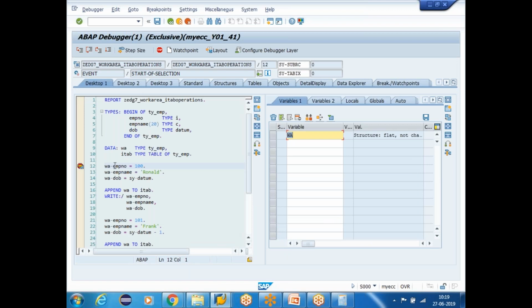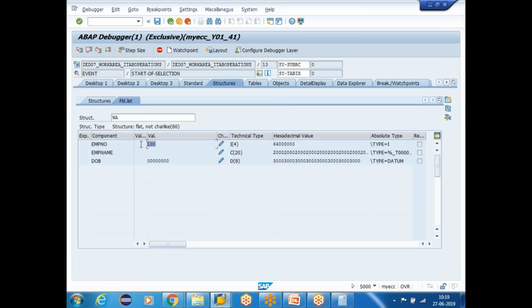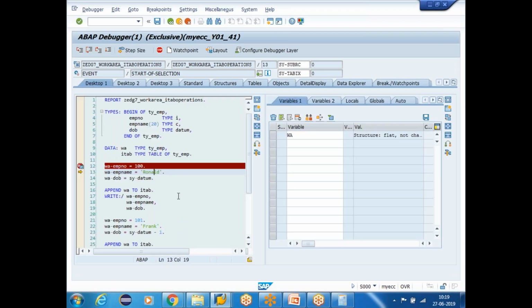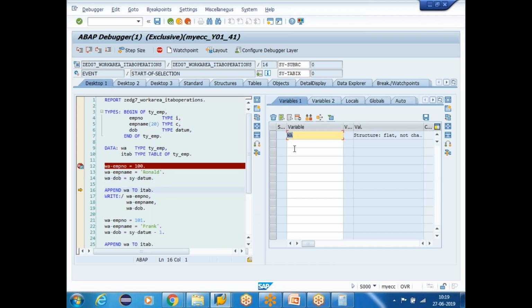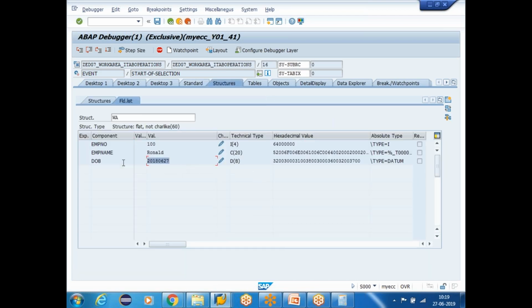So we'll see how it works exactly. Now the cursor is on the 12th line. First I will transfer the employee number. Press F5 and go to the work area. Now the employee number is transferred to the work area, and now I am transferring the name, Ronald, and in the work area you can see Ronald over here. Since it is a date field, by default the values are 0. And now I am transferring the date of birth, and in the work area you can see the date of birth.